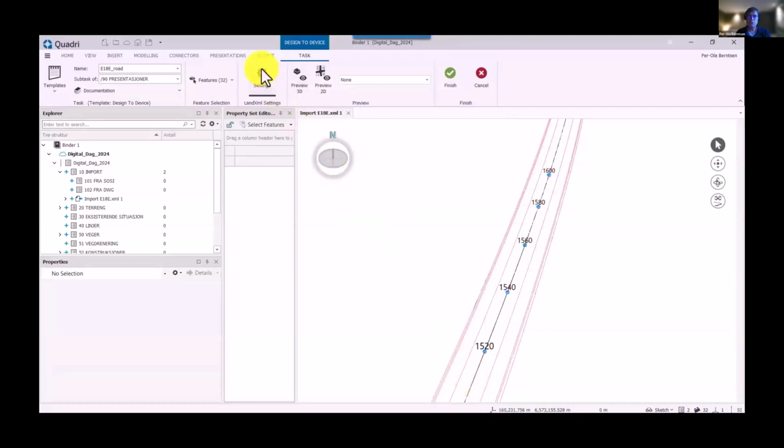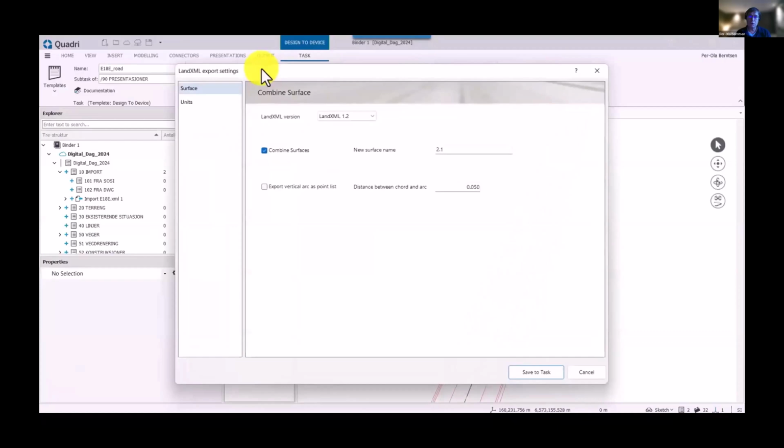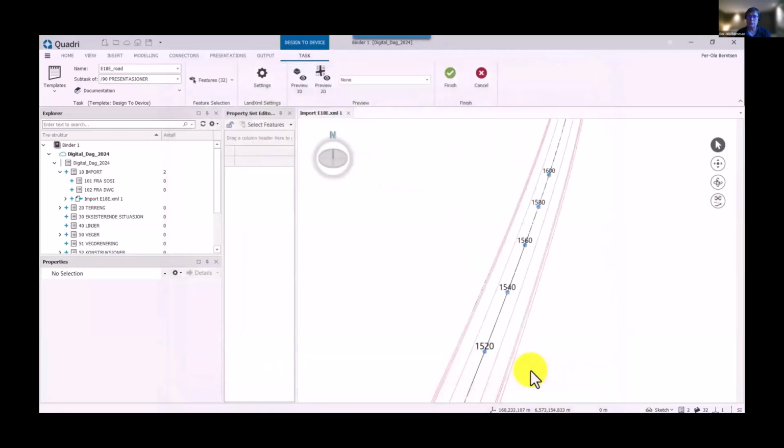The settings we need to go in and check. The combine surface is mandatory. That should be there. The new surface name, you can select whatever you want, but combine surfaces is mandatory. You need to use that. And the LandXML can actually be used in any system on site, not only Trimble.